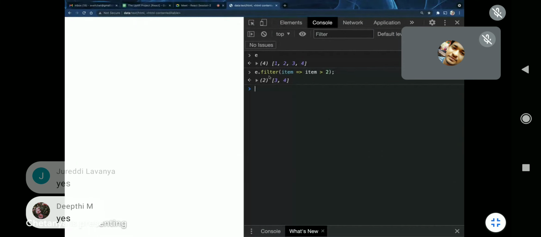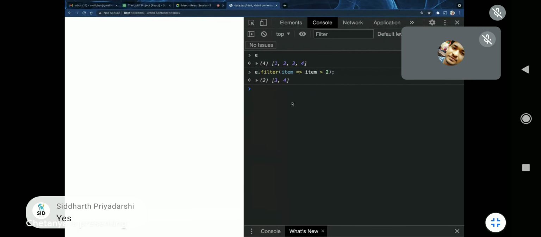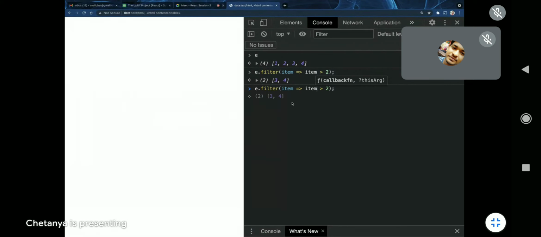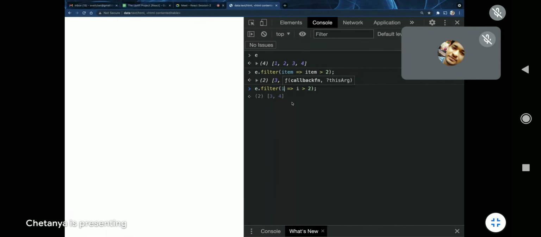Sir, is item a keyword or is it a variable? You can actually use anything. You can use i, and it will just give the same result. So item is not important. It's just any name you can give it. So what the filter method does is, it takes an array and then gives us an array with some elements removed. Okay. Now there is another method.